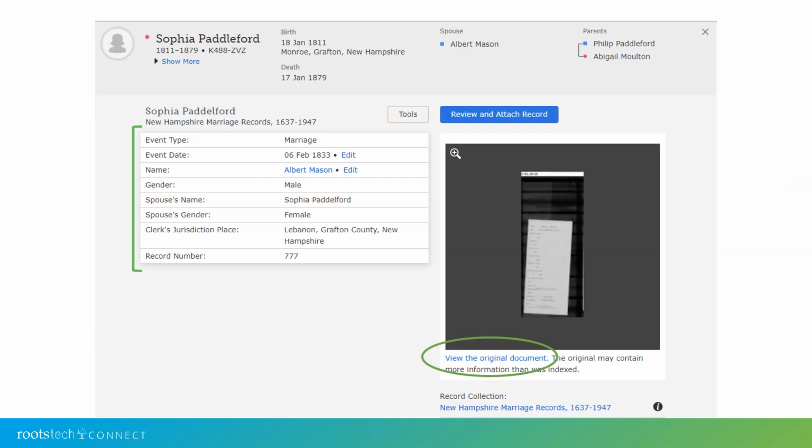The names of Sophia and her husband Albert Mason match known information, as does the marriage date. The clerk's jurisdiction place of Lebanon bears further analysis. Lebanon, while in the same county as Monroe, is about 70 miles away. We can view the original document to get further clues before making a decision.